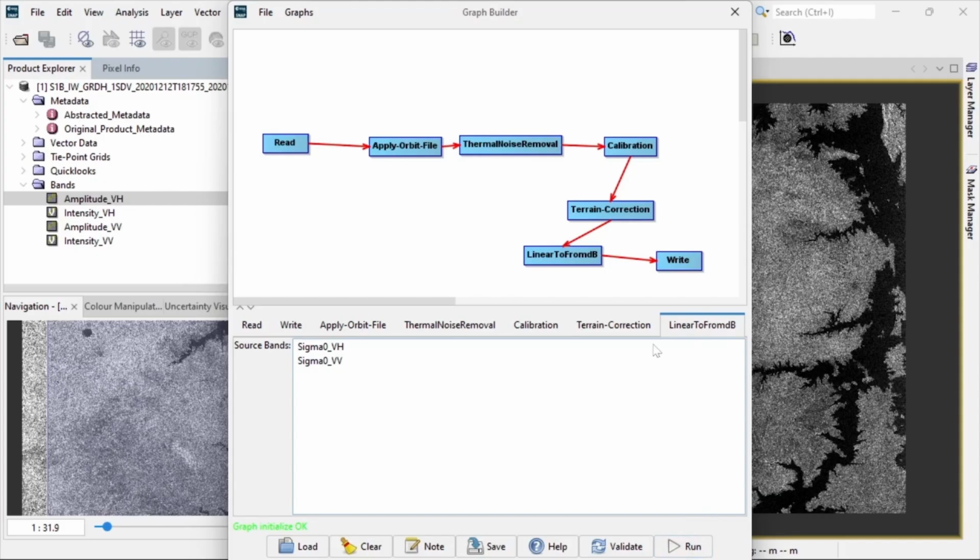explain each of the steps for you. So let's start from the read. The read is what I just said, the image that you are going to load. The next step is apply orbit file. The apply orbit file improves satellite position and timing accuracy. So if there was any distortion in the time, this is where you are going to correct it.